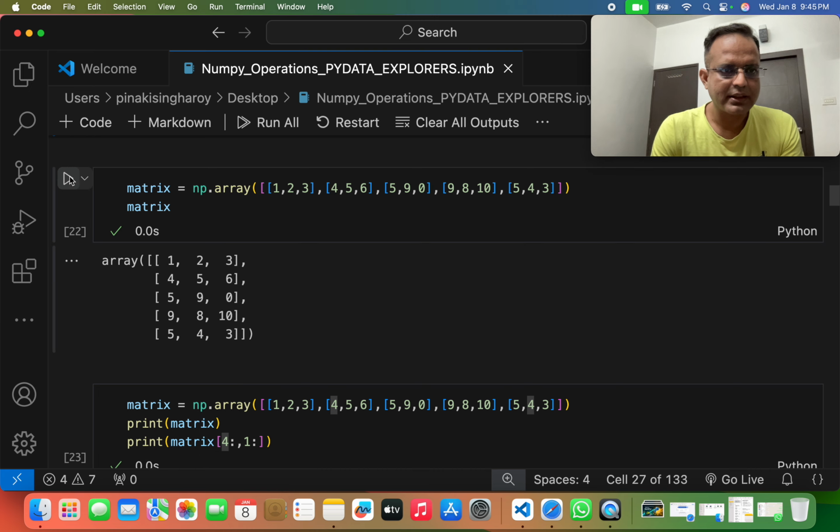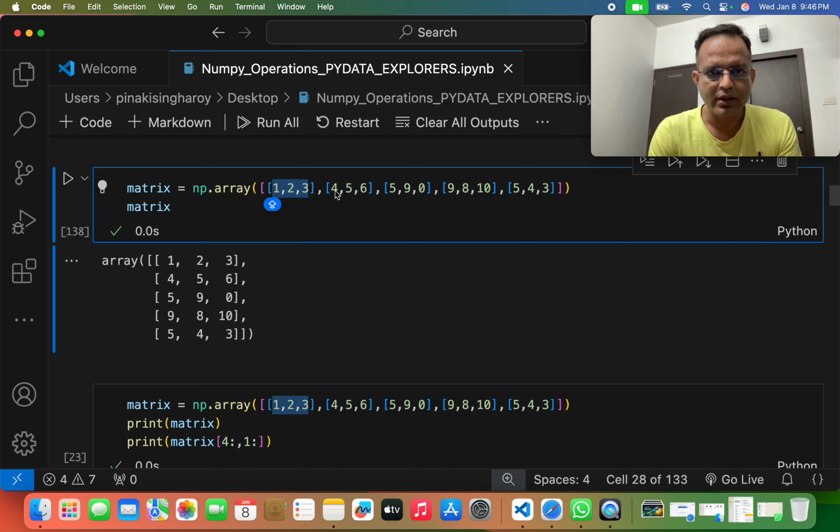Now I am just taking one matrix variable equal to np.array. I am using the 4 data type here: 1 2 3, 4 5 6, 5 9 0, 9 8 10, and 5 4 3. Let's count again: 1, 2, 3, 4 and 5th. So I am taking that one. I am just printing the matrix.